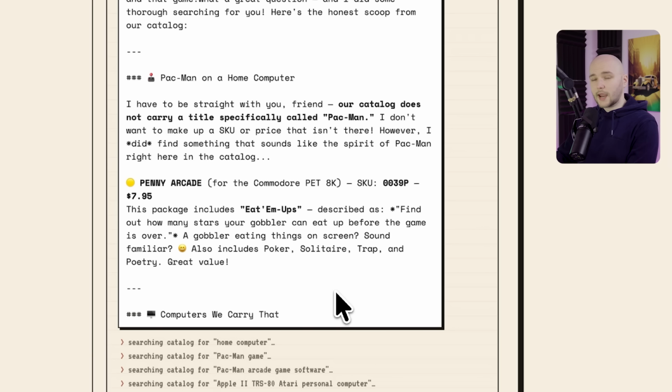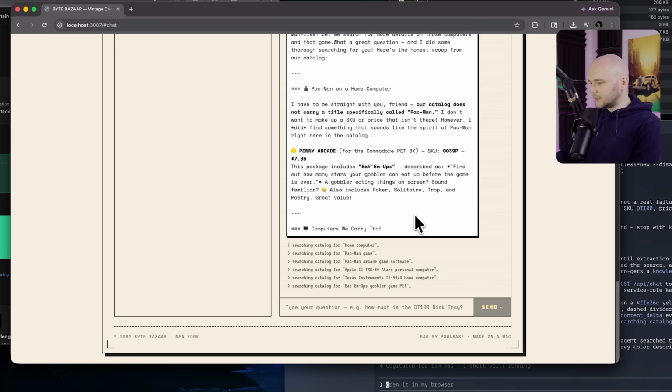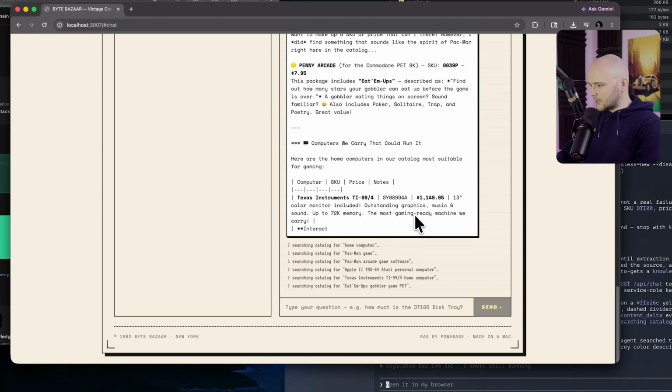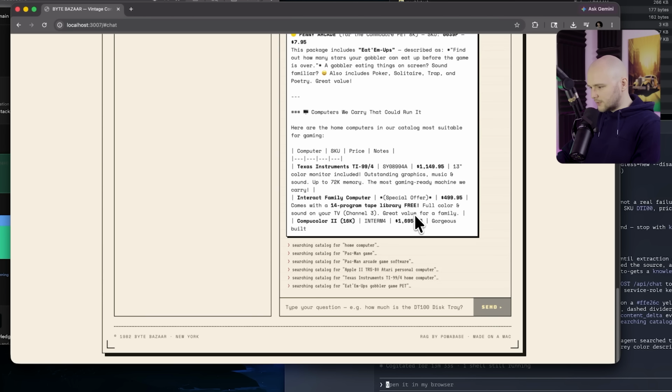So this is a common characteristic of RAG engines where it tries to stay strictly within the bounds of the context of the data given, which is a very good thing. But it does mention a similar game that it did find in the catalog, which is similar to Pac-Man. And then it finally gives us these nice recommendations for gaming computers.